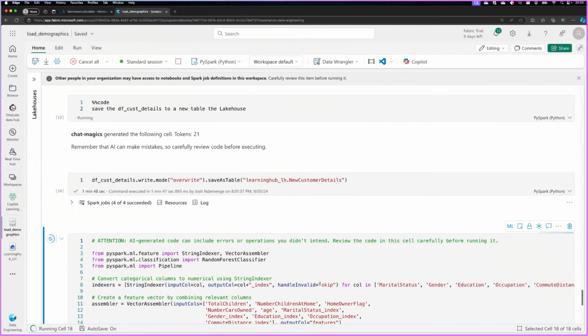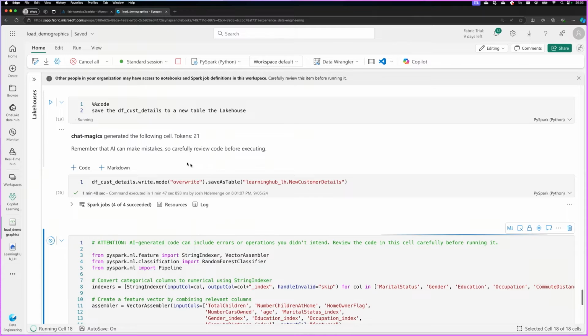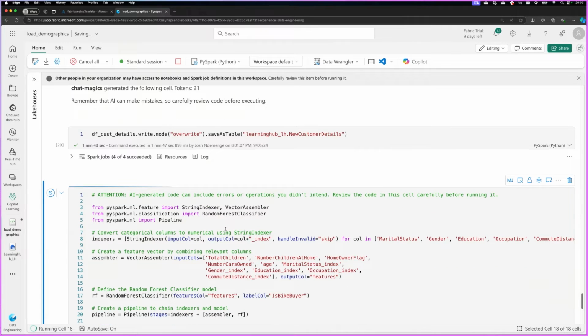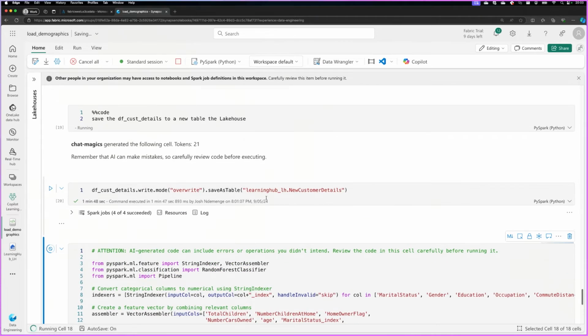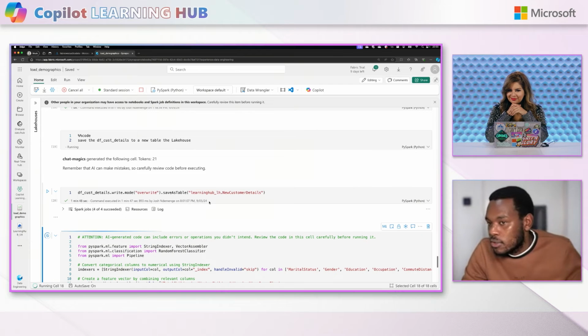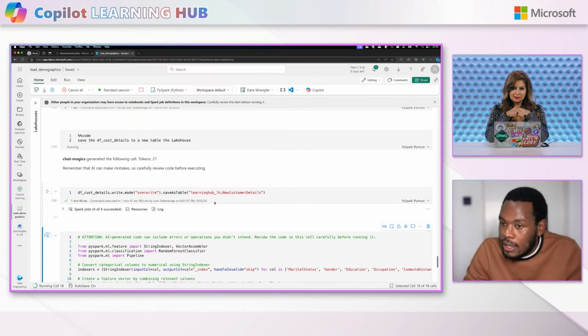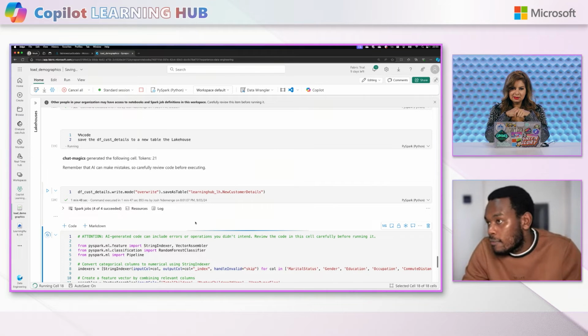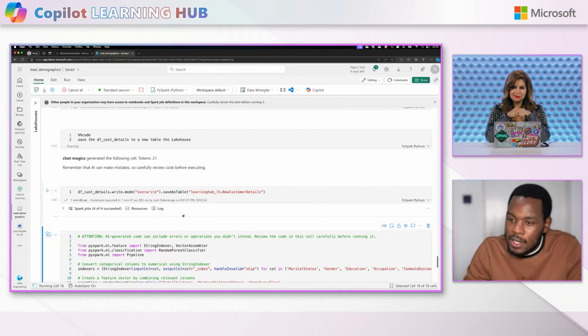So yeah, that's it for the Copilot powered capabilities in data engineering and data science. I love this. You're able to see some of the key capabilities, whether you are doing data transformations or you're creating machine learning models using Copilot. You're able to do things a little bit faster.